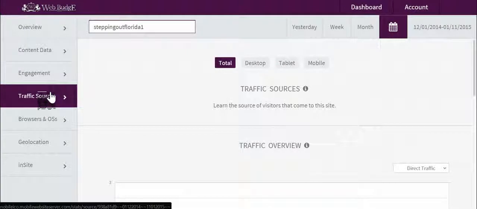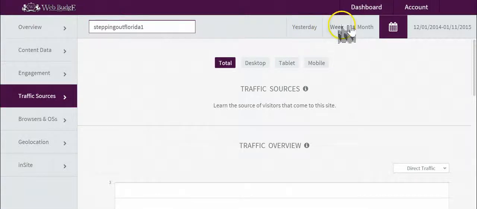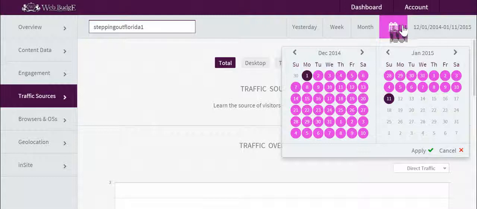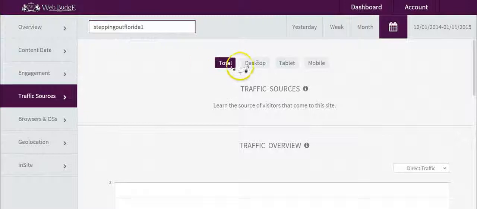At the top, we understand that we could filter our results based on the date, yesterday, week, or month. Or if I want to go really in depth, I can pick by a certain date simply by clicking on the calendar. I can filter my results based on the certain device, such as desktop, tablet, or mobile, or if I want to see these all total.